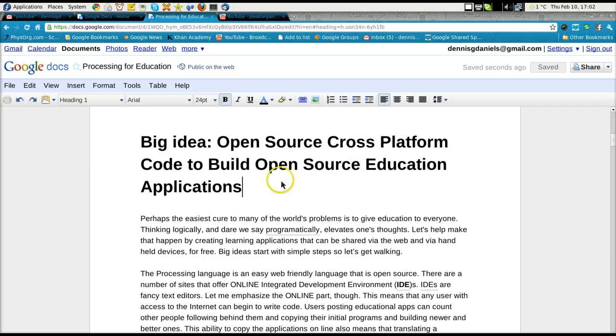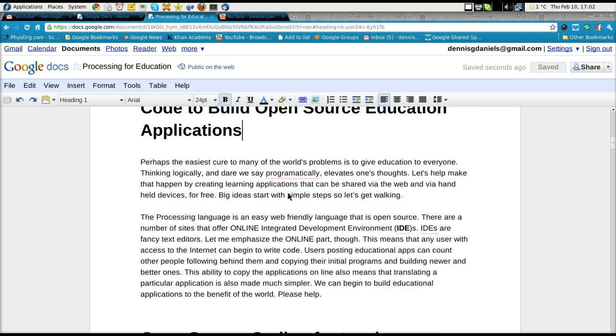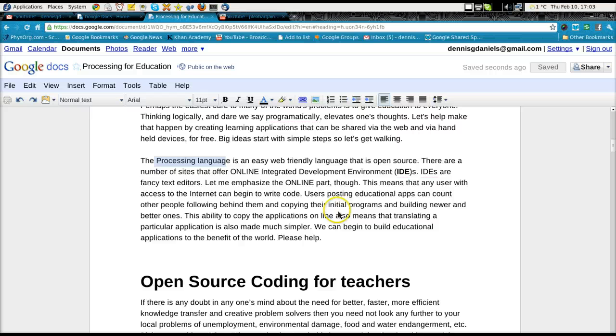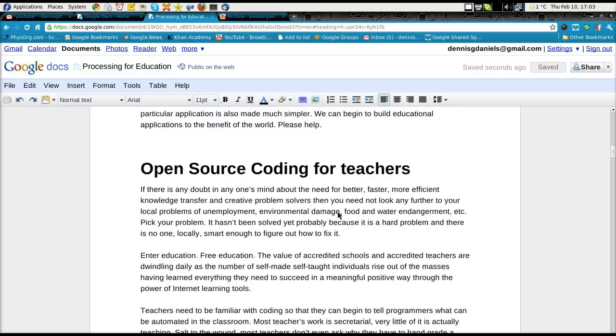The big idea for this open source cross-platform code to build open source education applications. Easily done. Processing language offers all of that and more. Lots of online applications. Check out Open Processing or Sketchpad CC. Open source coding for teachers so that they can begin to take existing applications and modify them.